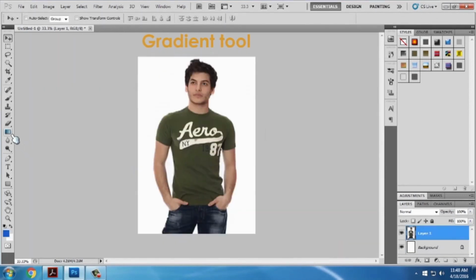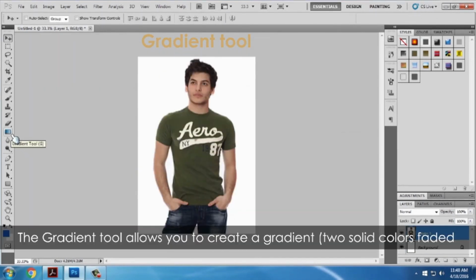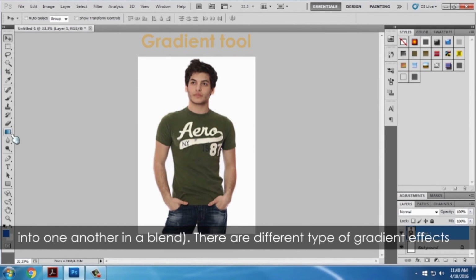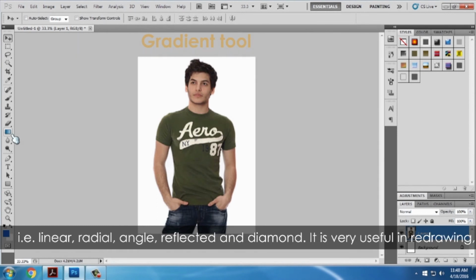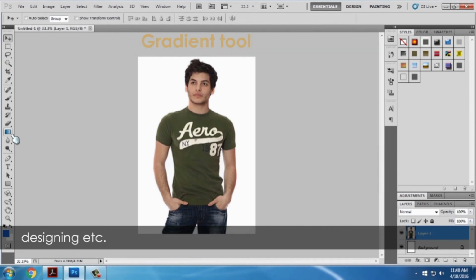Gradient tool. The Gradient tool allows you to create a gradient, two solid colors faded into one another in a blend. There are different types of gradient effects, that is linear, radial, angle, reflected and diamond. It is very useful in redrawing, designing, etc.